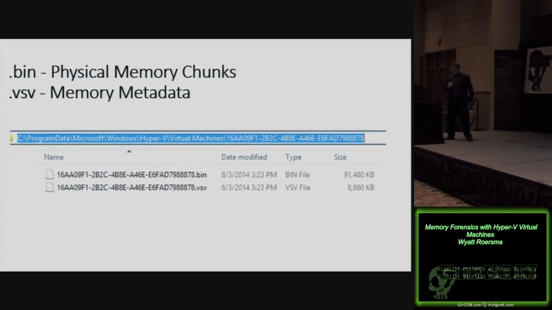And then if you actually browse the directory, it depends on where it's at. You can store this in different directories, obviously. It just depends on where you store it. This is the default directory: ProgramData, Microsoft, Windows, Hyper-V, Virtual Machines, and then the GUID specific to the virtual machine it's storing for. That's where your .bin and .VSV files are at. Those are your memory information.